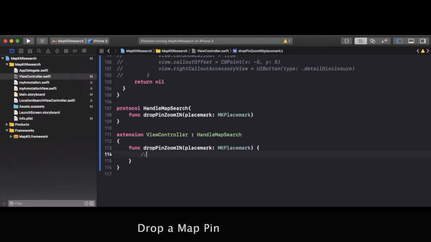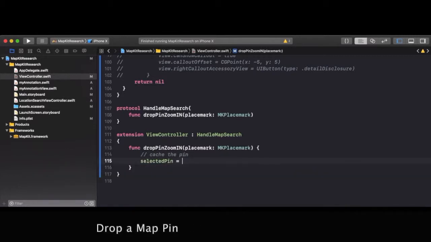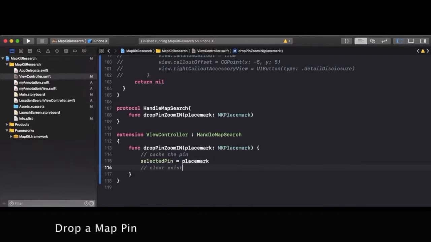In this section, you will create a special job duty, or protocol, for the map controller. This role has just one responsibility, which is to drop a pin on the map. The table view controller will call this method whenever the user selects a search result.